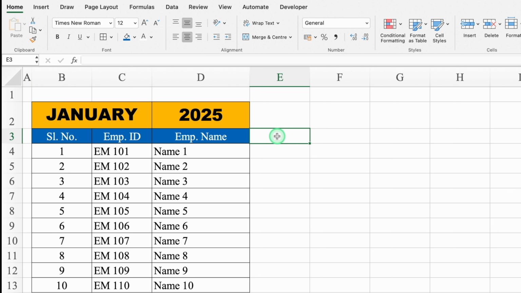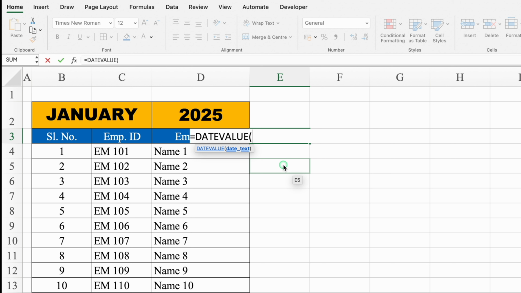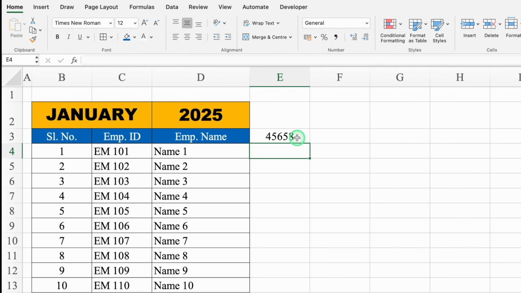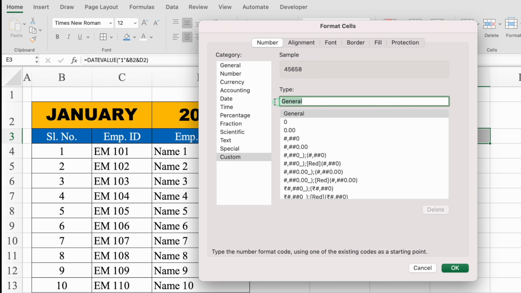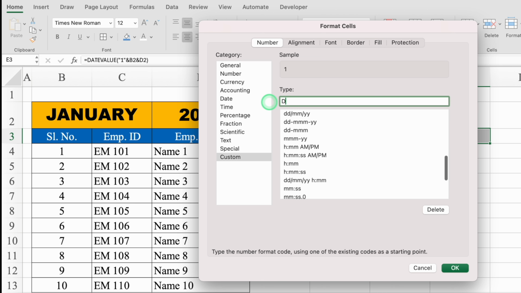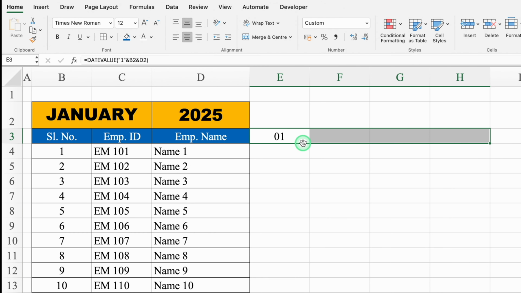Now we will insert our formula for dates and the formula will be equal to DATEVALUE, bracket open, double inverted comma 1, double inverted comma close, and we'll click on month and we'll click on year. We'll close the bracket and we'll hit enter. And we got some random figure. We'll click on the random figure and we'll select a few extra cells. We'll press Ctrl+1, we'll go to custom, we'll remove General and we'll type DD, meaning D two times, and we'll do OK. Now we can see 01 over here.